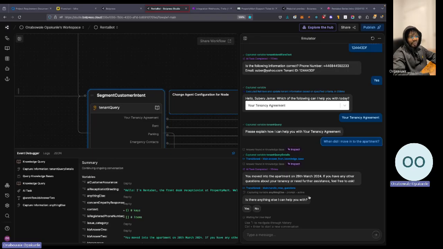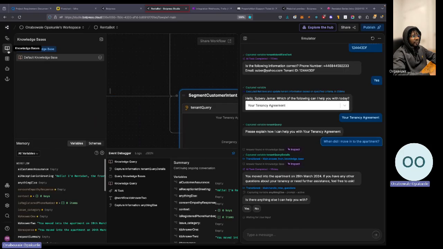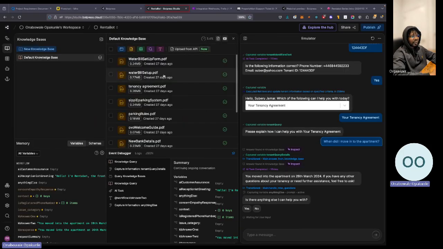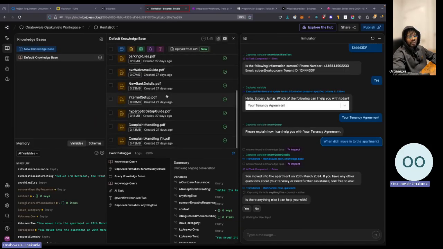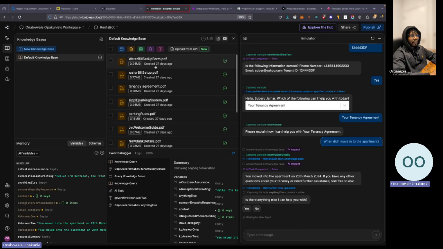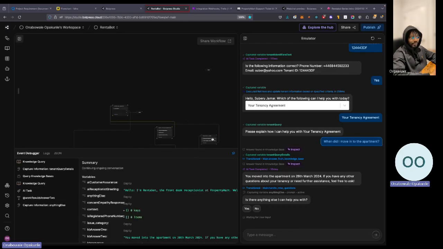So I have actually inputted a knowledge base into the bot. Just thought I'd mention that as well. So we have a default database that contains things related to that particular tenant. We have the tenancy agreements right here. So in effect, the bot is going through this knowledge base and accessing information that is in the tenancy agreement document in order to provide this output. We'll be seeing how to do that, of course. We get asked again, is there anything they can help with? I'm going to say yes.